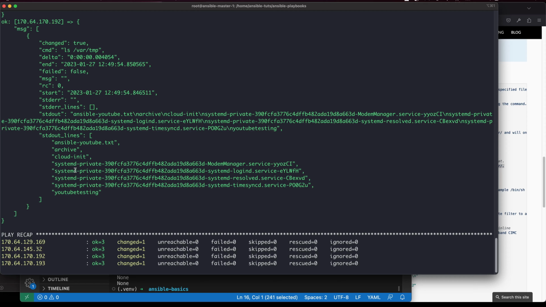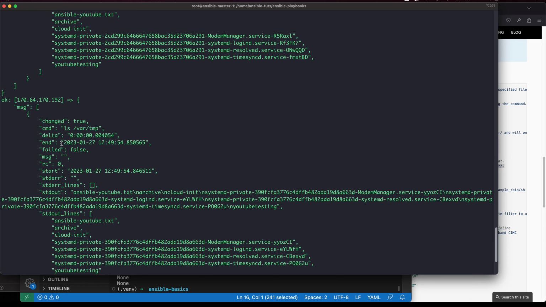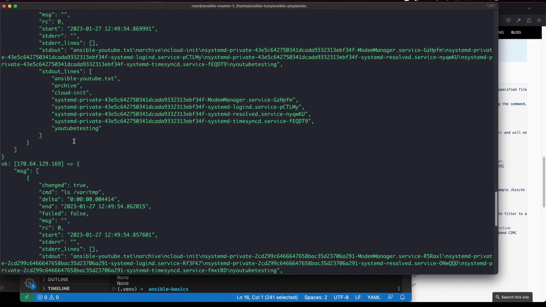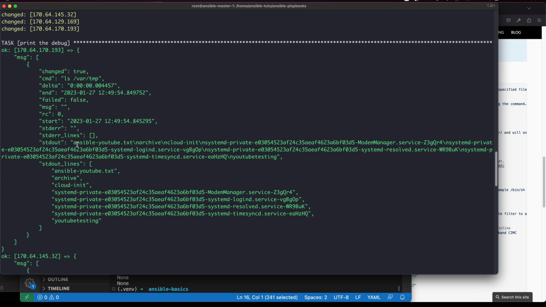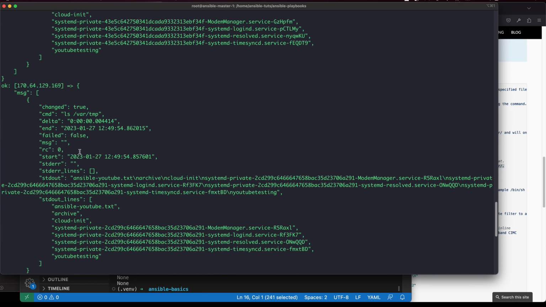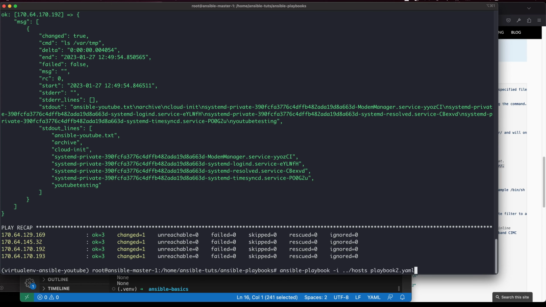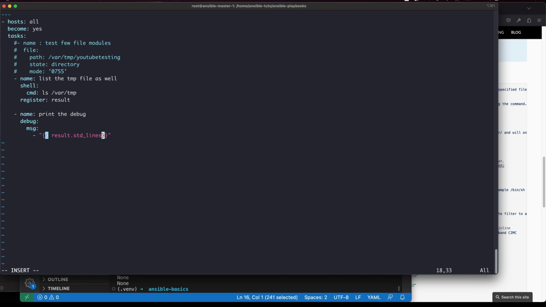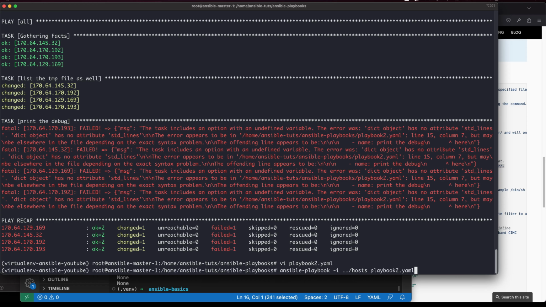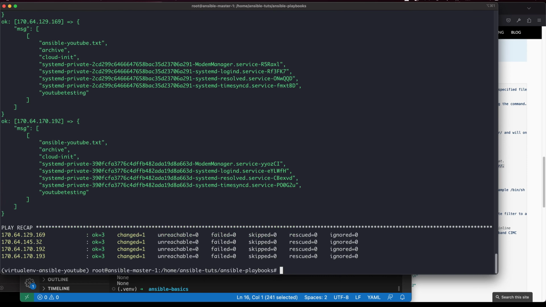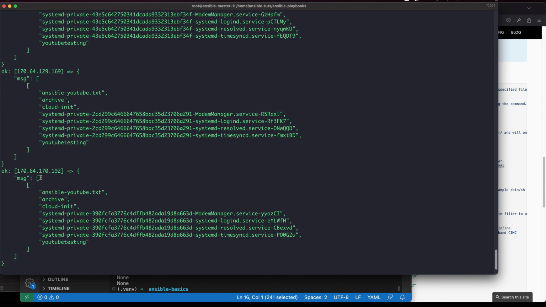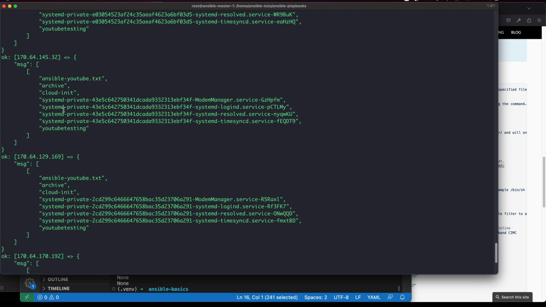And just to make sure, not just in this one machine, this is created in all the control nodes, just to make things clear to you guys. Now just to make things even simpler, I'll write stdout lines. All right, if I run it again, as you can see, this is working in all of them.